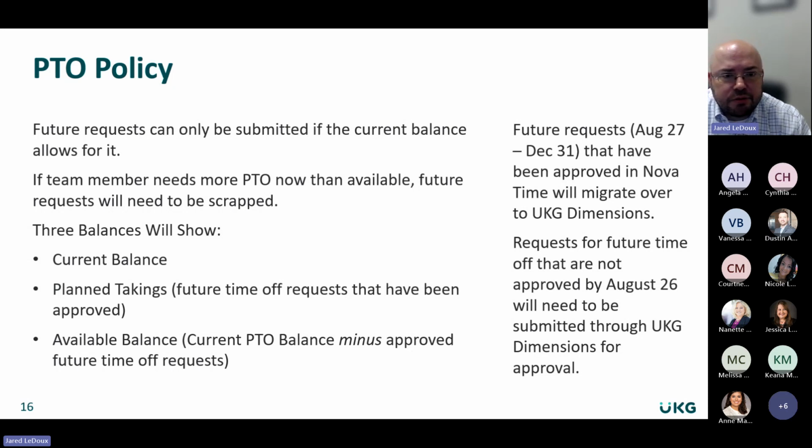We are able to migrate future requests that have already been approved in Novatime over to UKG Dimensions through the rest of the year. So that will allow you not to have to go back and have team members request that time off again. But ultimately, if you haven't approved a PTO request by August 26th, those aren't going to be carried over into the UKG Dimensions system. They'll need to be resubmitted through UKG Dimensions.